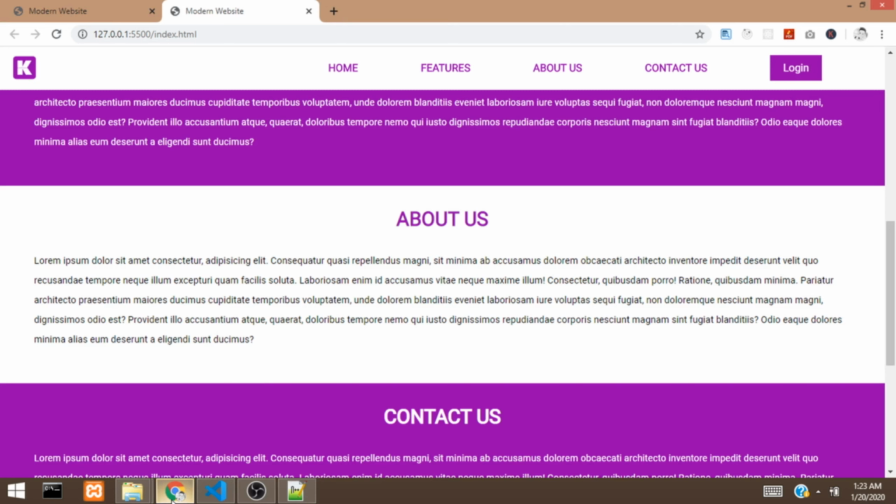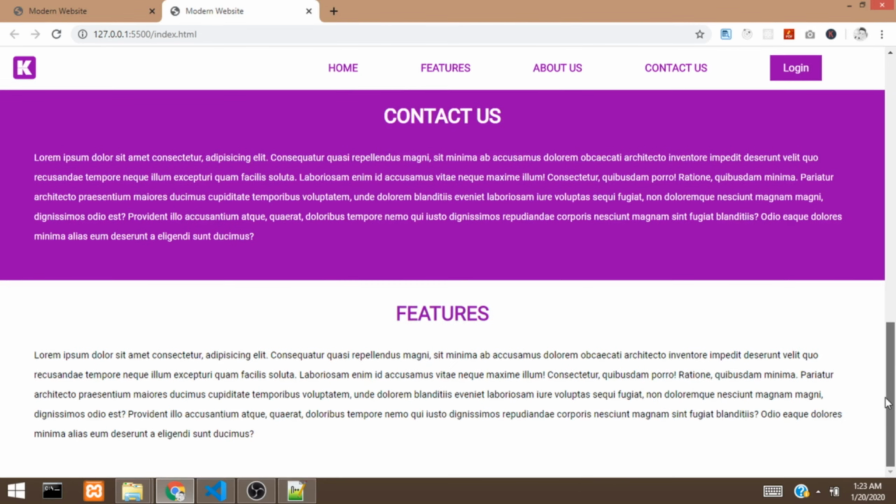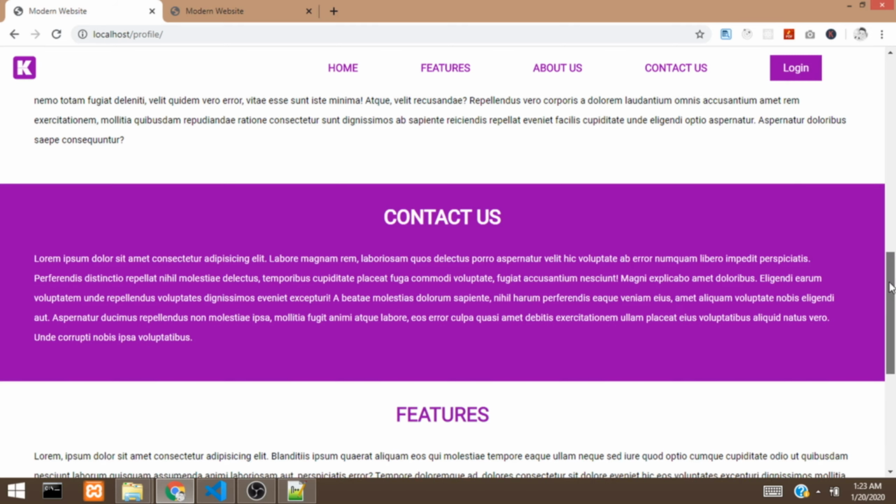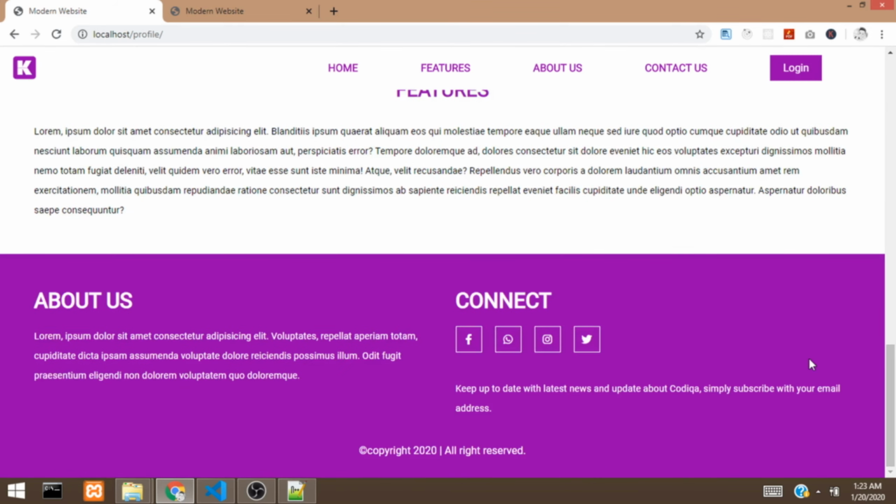So let's see what we have. So right now, this is what we have. We are done with these sections right here. So next we are going to style the footer. So start working with the footer.